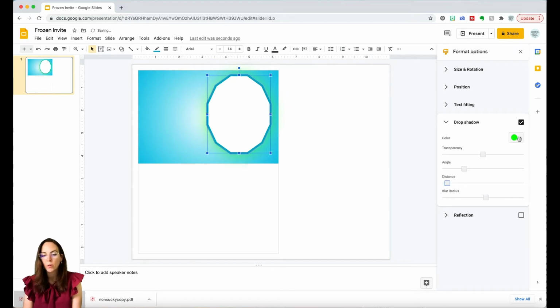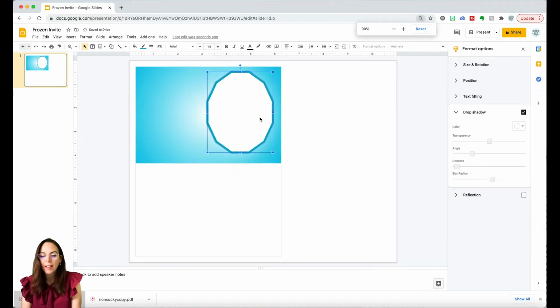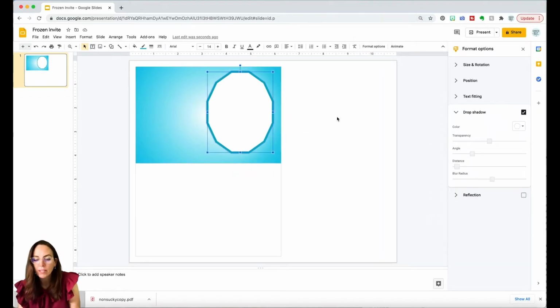So now I'm just going to change it to white, and you just get, well, hello. There we go. You just get that kind of fun glow. In fact, let's see if we can do the distance and the blur a little bit more, just to add a little something extra to our page.